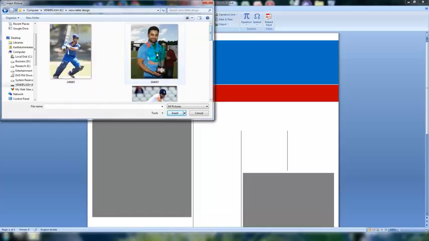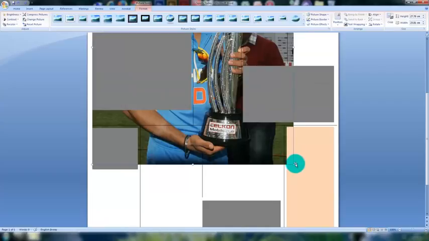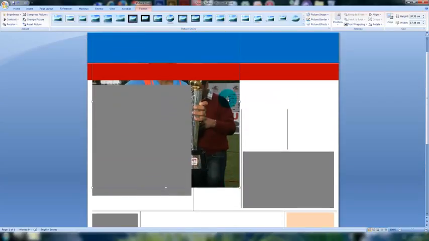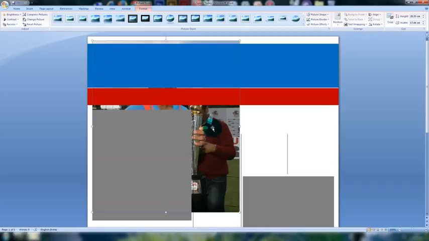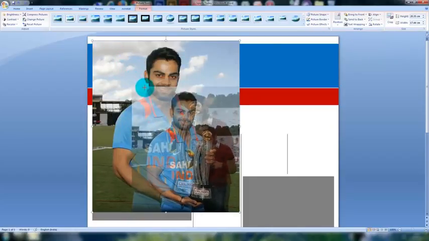So I select this one. Now I have the image behind all the other shapes. So I need to get this image in front of all images or designs. For that, I just select the picture and I come to the picture format. Here I have Text Wrapping. You can choose this text wrapping and choose In Front of Text. So now we'll get the image over all the objects.